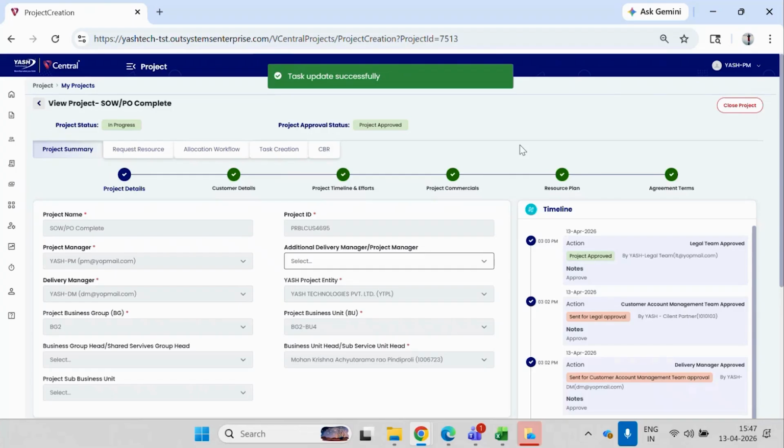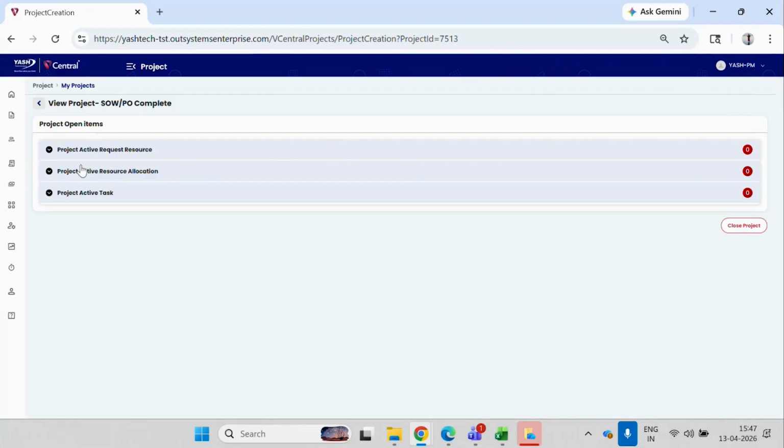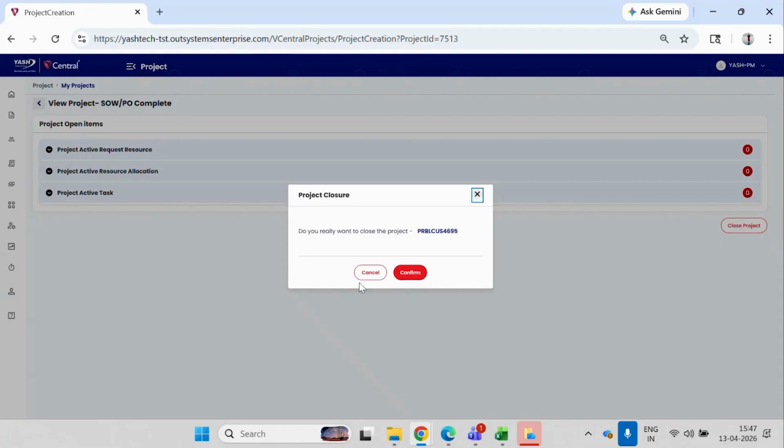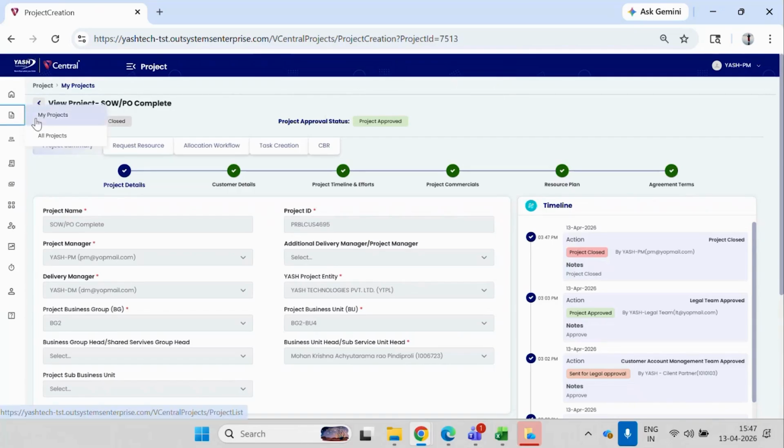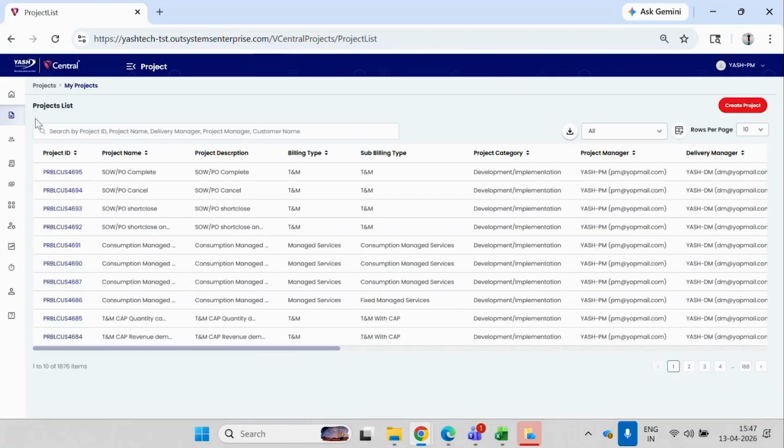Now we'll go ahead and try to close the project again. So we'll just click on close project. Since there's no active resource request, there's no active resource allocation, and there's no active task in the project, we will just again click on close project. And there's a prompt asking us if we are sure. So we just click on confirm. And we can see that the project has been closed successfully. So this is how a project manager can go ahead and mark a project as closed.